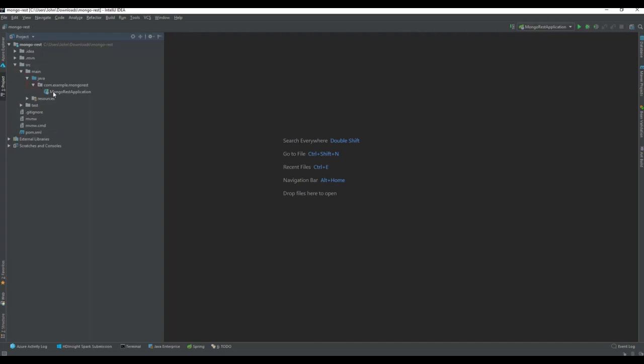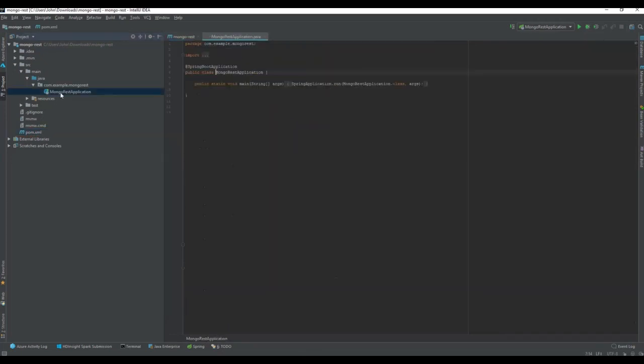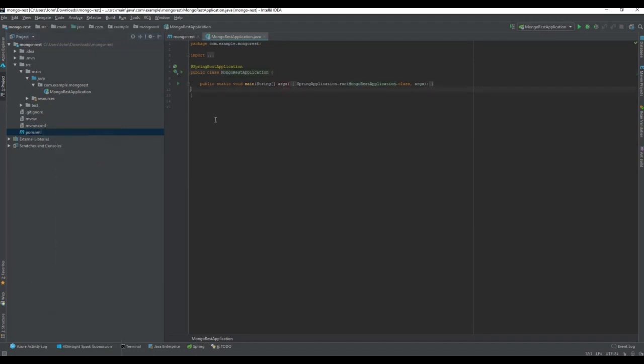If for some reason you do not properly download and set up the dependencies from your POM file right here, then you can simply right click on POM, and under Maven you can say add as Maven project, and it should be set up right. But most likely when you open this project for the first time after unzipping it, it will be done automatically because IntelliJ will detect that this is in fact a Spring application.